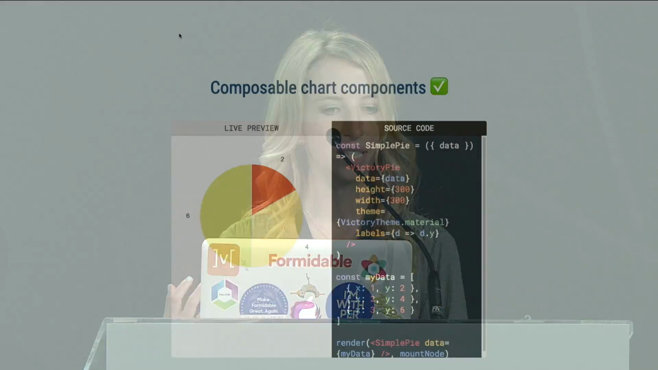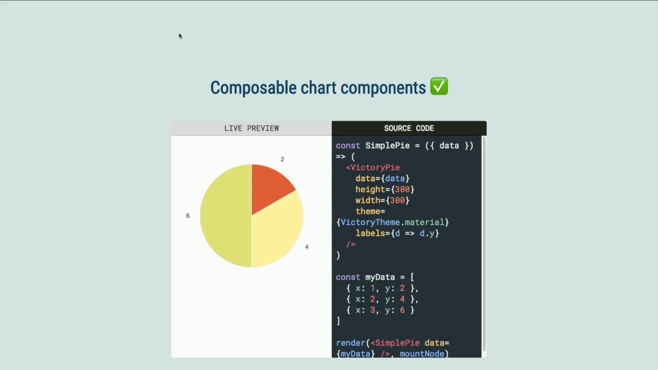So here we have a simple pie chart. Now let's say we want to switch it to a bar chart. All you have to do here is just switch out the component name, and just like that, you have a bar chart. Really easy. And Victory supports more than just bar and pie charts. It also supports area charts and candlestick charts, and maybe even Voronoi diagrams, among others.